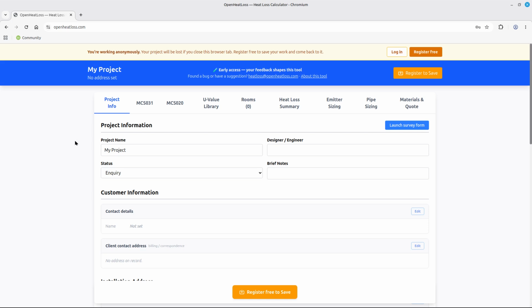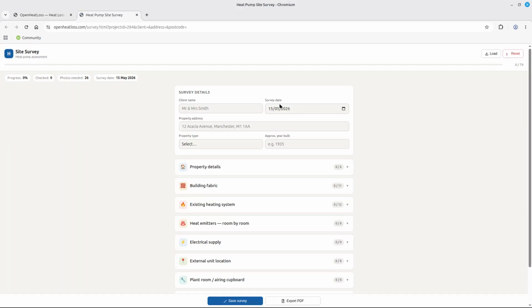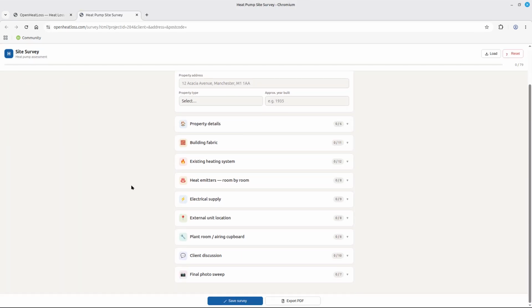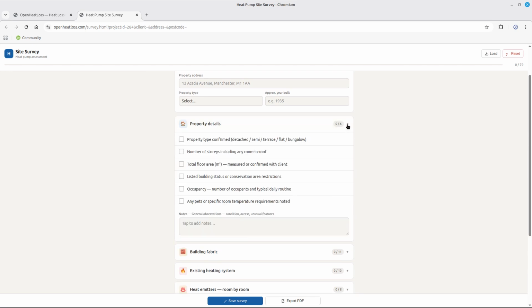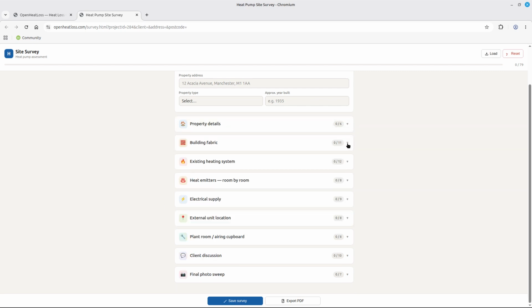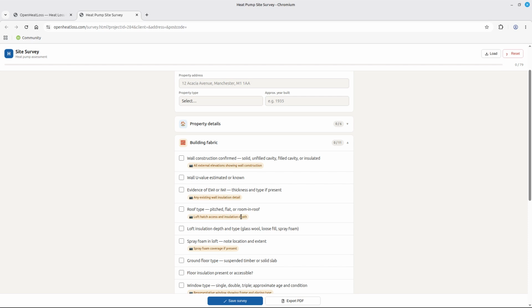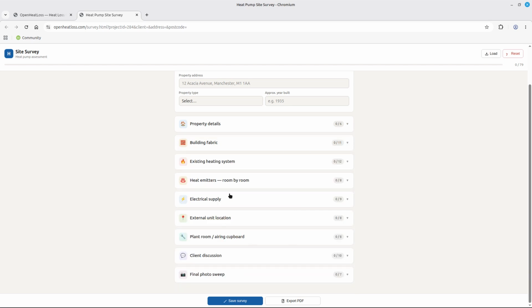So on that note, let's just go through where we're at. Now, if you've never done a project before, what I do recommend you do is you click on here and do the launch survey form. Now, what this does is that this gives you a full-blown checklist on a survey of a house to give you all of the background information that you need to be able to actually complete a heat loss and system design. And this is just a standalone HTML file.